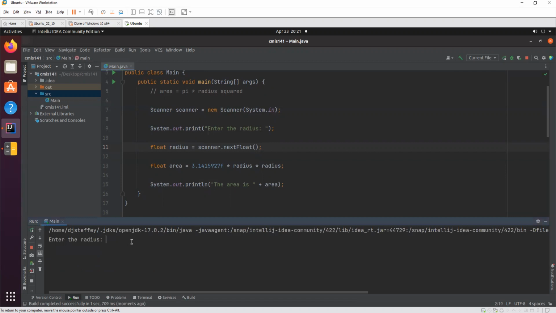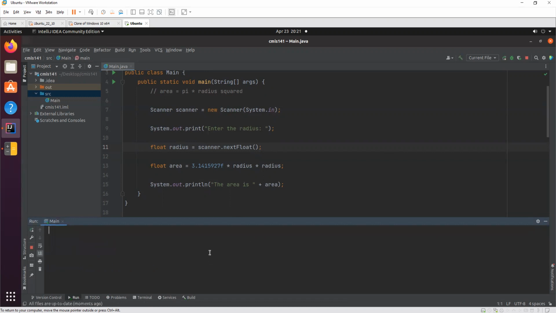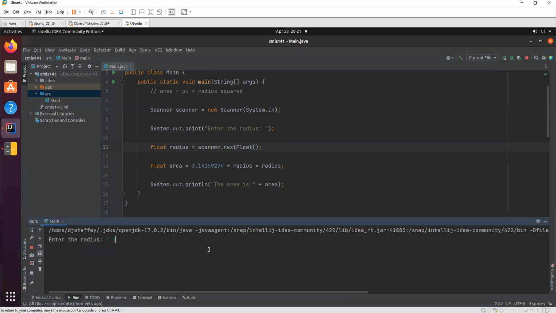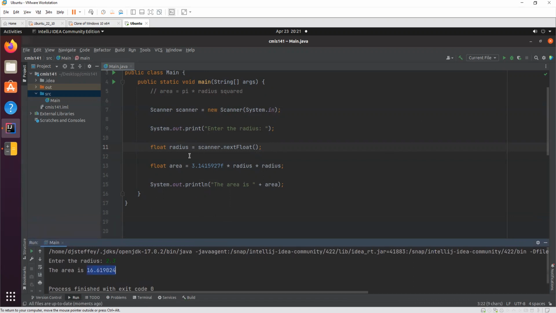There we go. Enter the radius. Let's say the radius is 1. The area is that. Let's run it again. The radius is 2.3, and that computes the area. Okay, so we have a little program that computes the area of a circle.